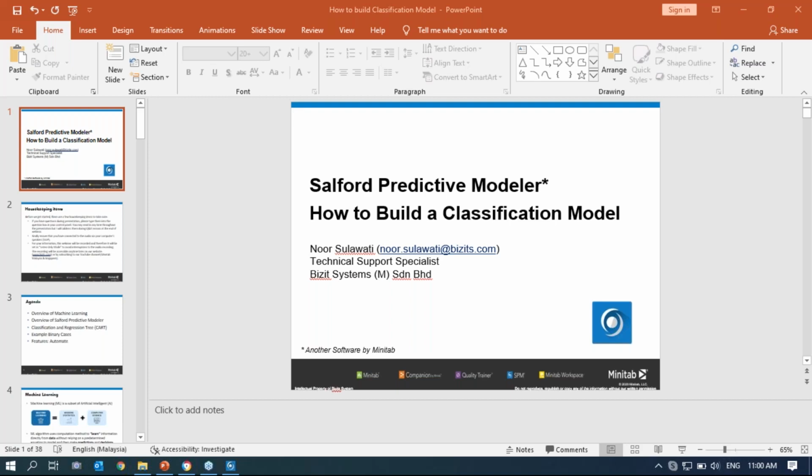Salford Predictive Modeler is separate software from our flagship product, Minitab Statistical Software, but it is one of the other products by Minitab.